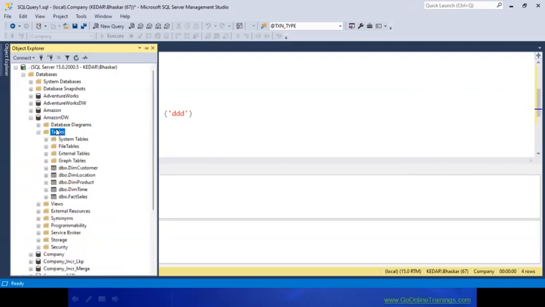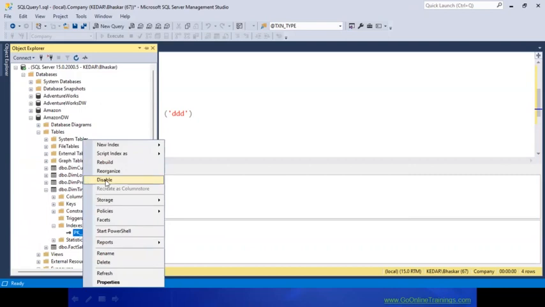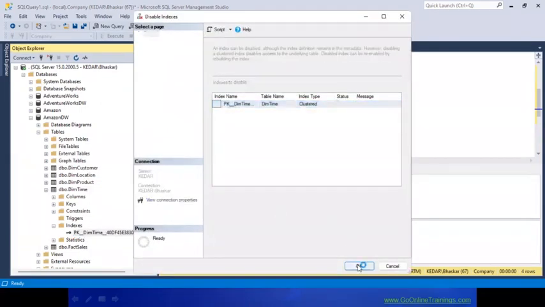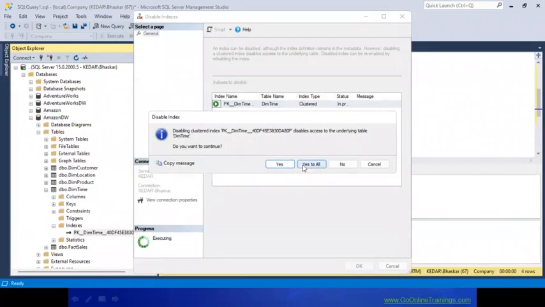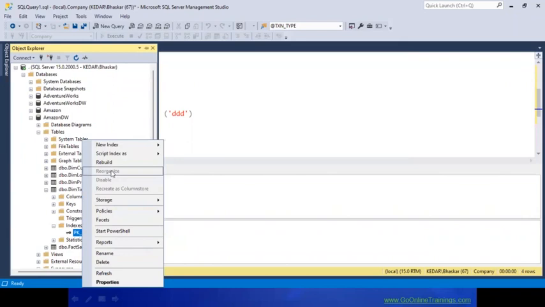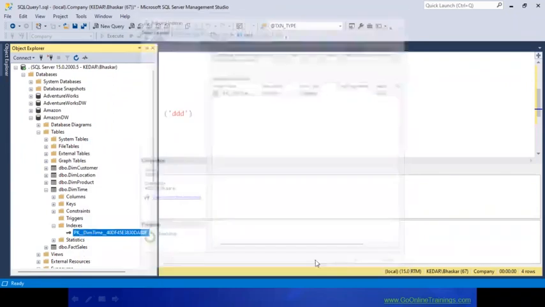Go to tables, for example the dim time table. There are no triggers, but indexes are there. You can right click on this, say disable, disable this and click on OK. Then you load the data. Afterwards, you come here and rebuild. Clear? That is the important point.